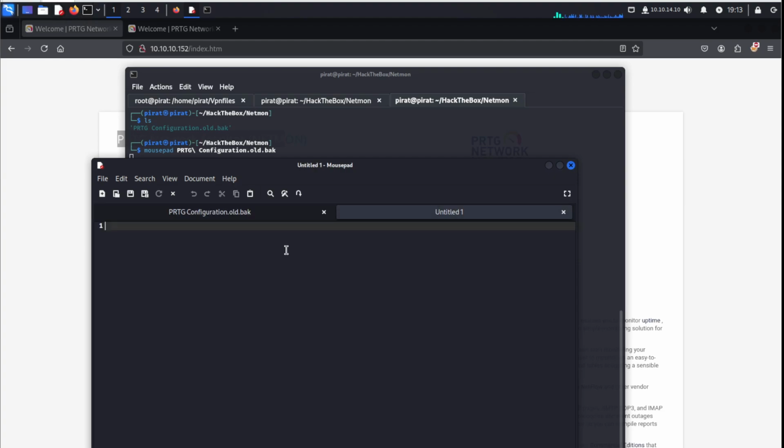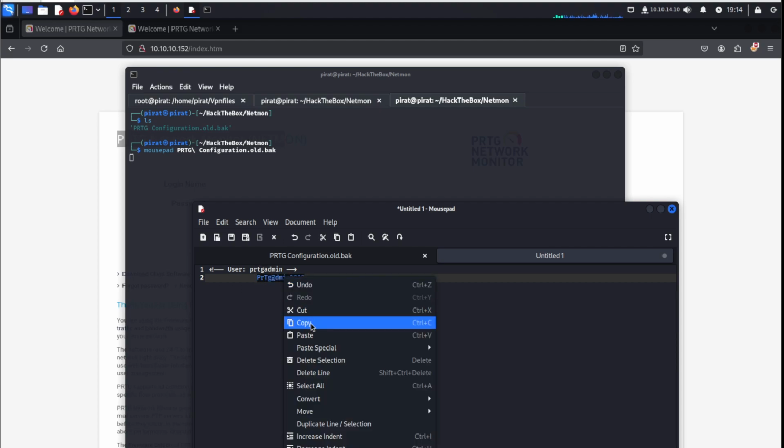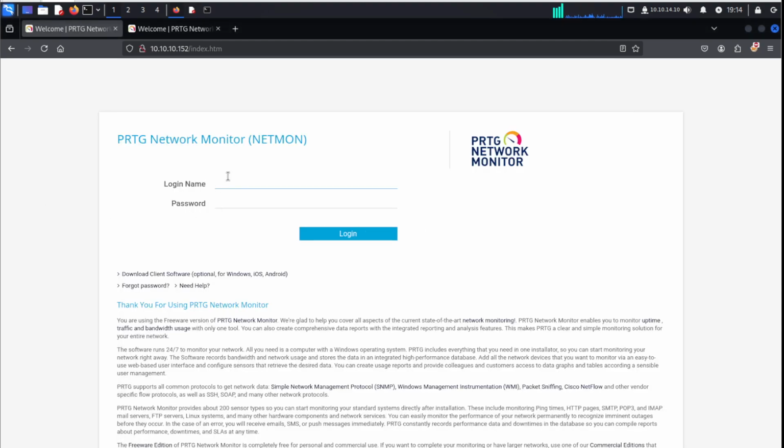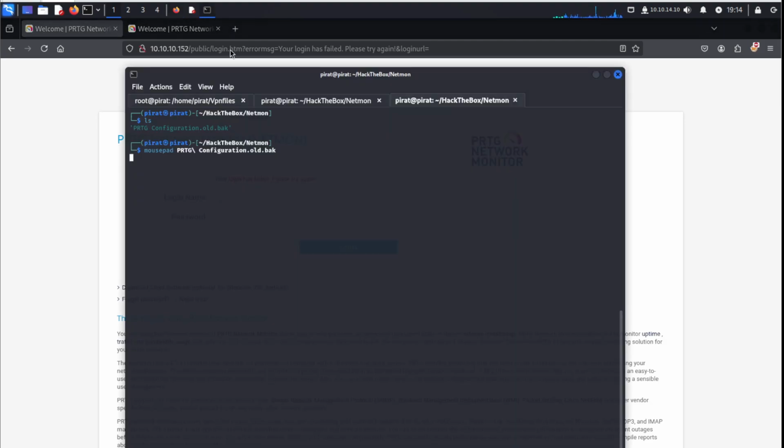Let's open another file. Okay. So we have a user and a password, PRTG admin and PRTG admin 2018. So we can try that and log into the network monitor. And let's paste this. Nothing. Huh. So that did not work.